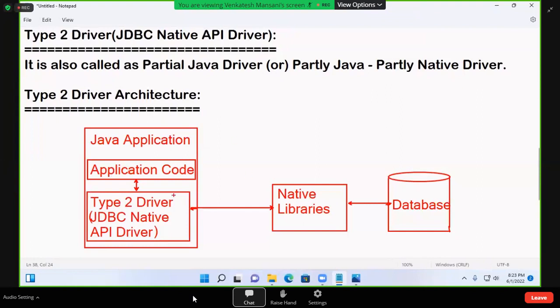Java application code, type 2 driver, JDBC native API driver, native libraries, database. See, all JDBC drivers are classes in Java. So that class will load in Java program. So the JDBC driver is nothing but a part of the Java application only. But additionally, we require native libraries to understand the database. This library is required. This library we have to load.